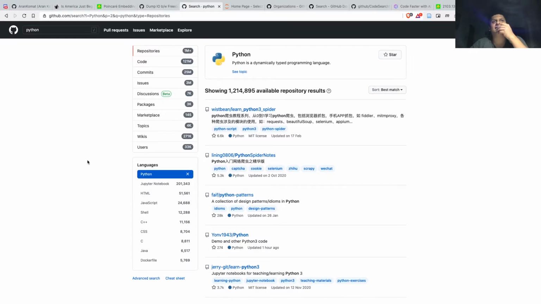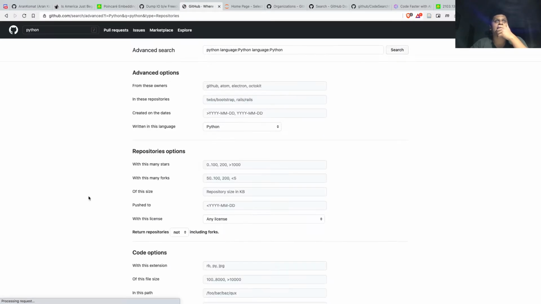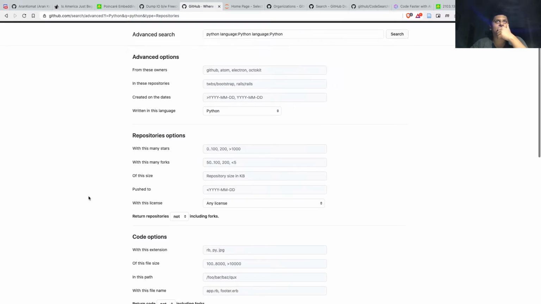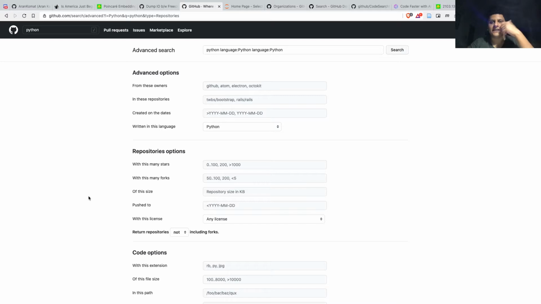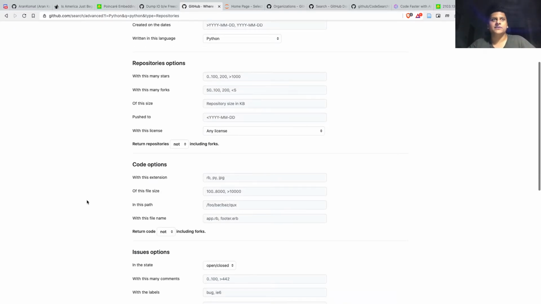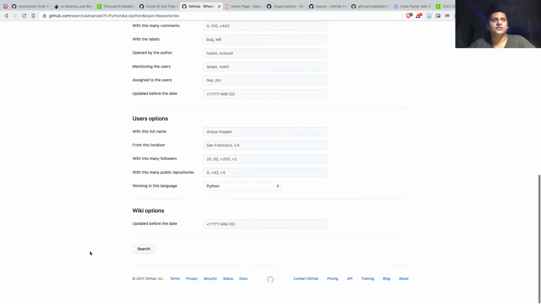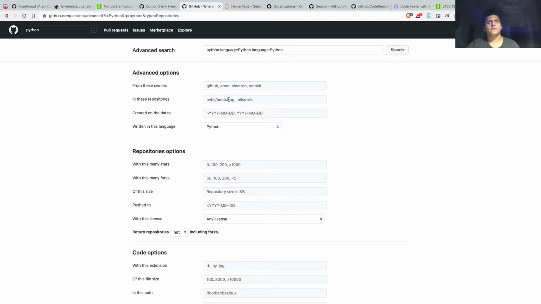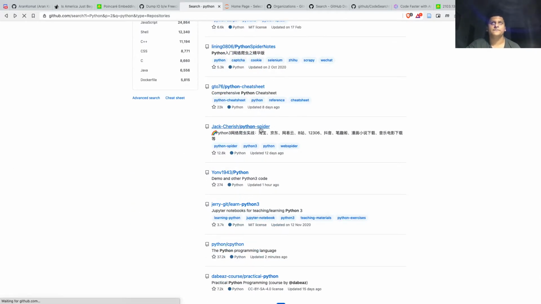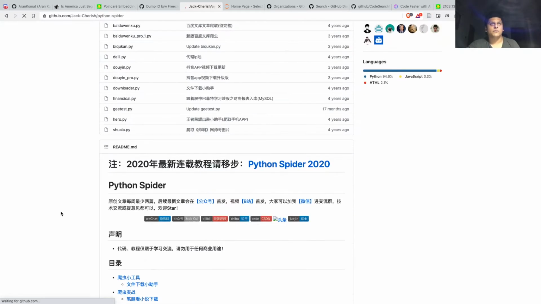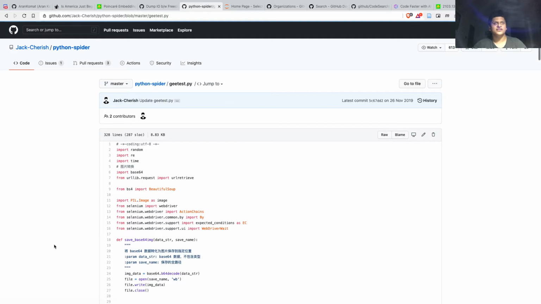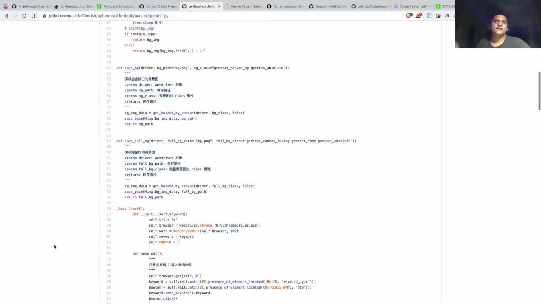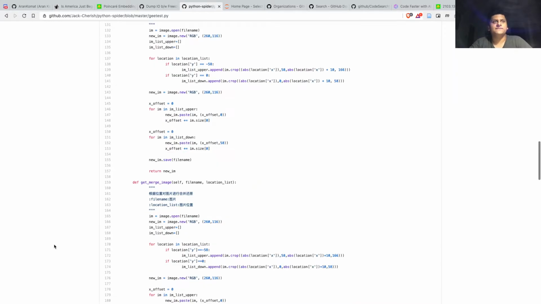So one interesting thing is that you can actually just, oh, you have advanced search. Oh, interesting. What if we can just build a Selenium object and scrape using Selenium? I think that would be pretty interesting. Code, issues, user options, wiki options. No, I would just want search. I don't have anything specific. Python language, Python. Oh my god, goddamn Chinese. It's pretty interesting that the Chinese developers actually comment in their own language.